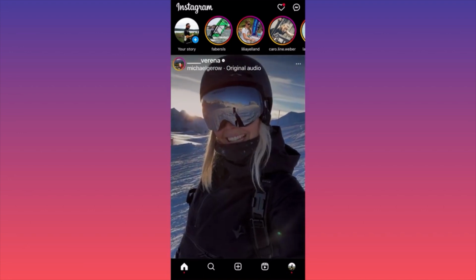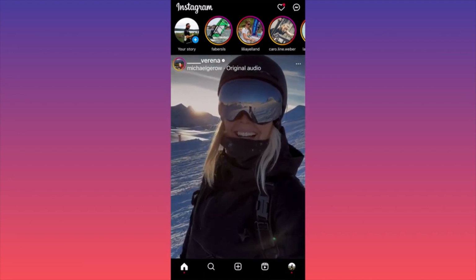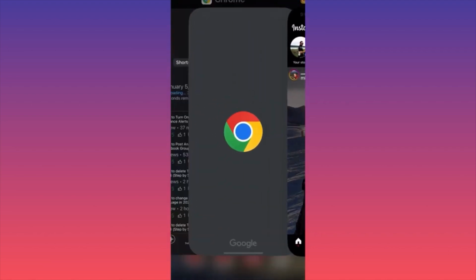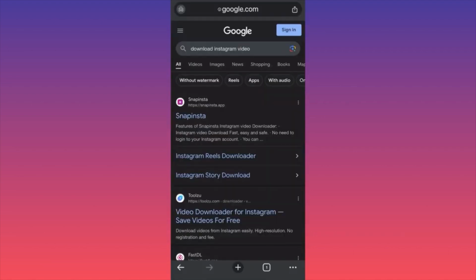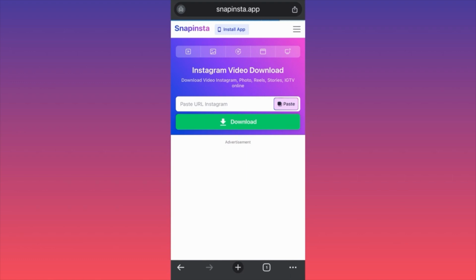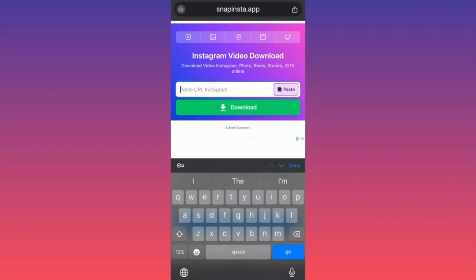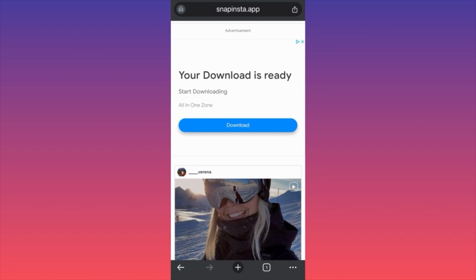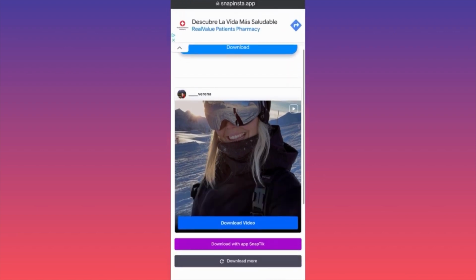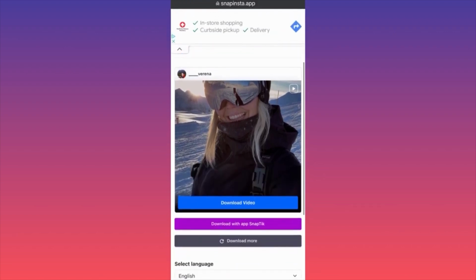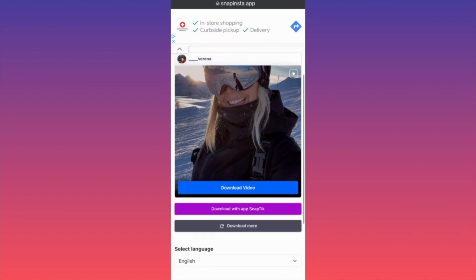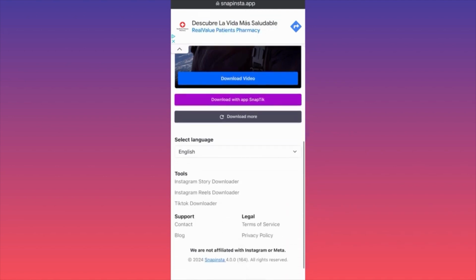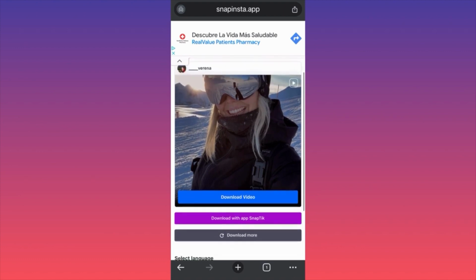Then I want you to go on Google Chrome and look for this app over here. It's called snapinsta.app. You want to click on snapinsta.app and paste the link that we just copied, right? Then you want to hit download. As you can see, the app processed very fast in comparison with other apps we've been using. As you can see over here, if you scroll down, this is what you're going to get.